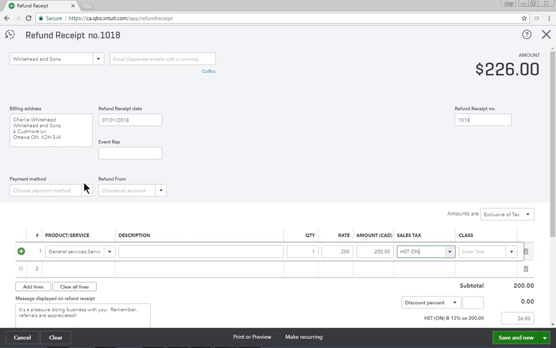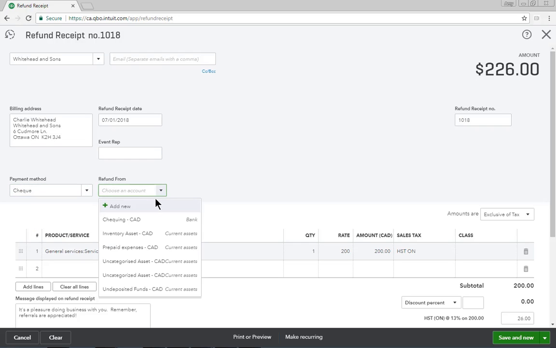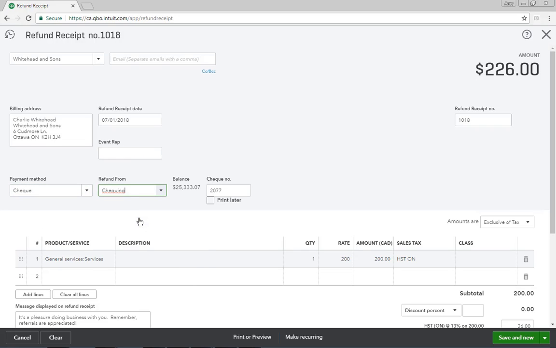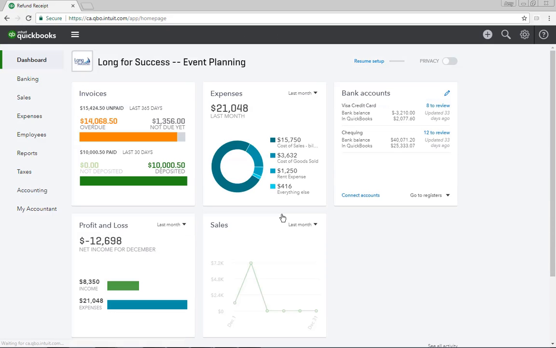Now, in the middle of the form, add the payment information for the refund using the payment method, refund from, and check or other field as optional here on this form. After entering the payment information, you're ready to click Save, and QuickBooks will display the confirmation that the refund was successful.